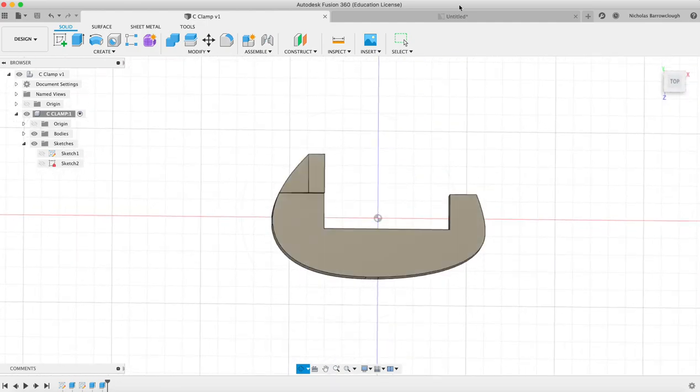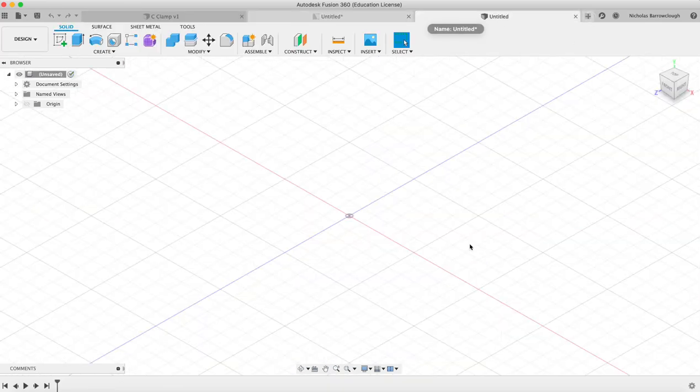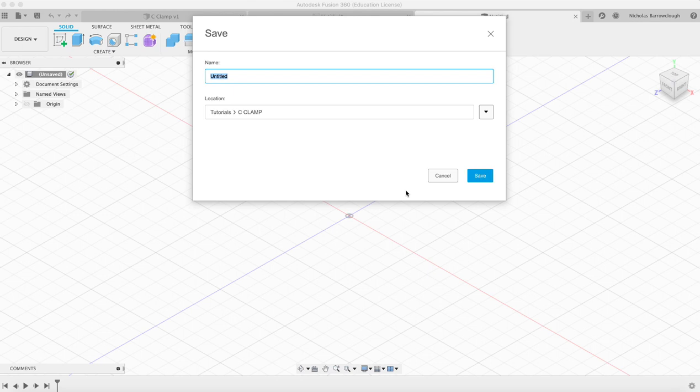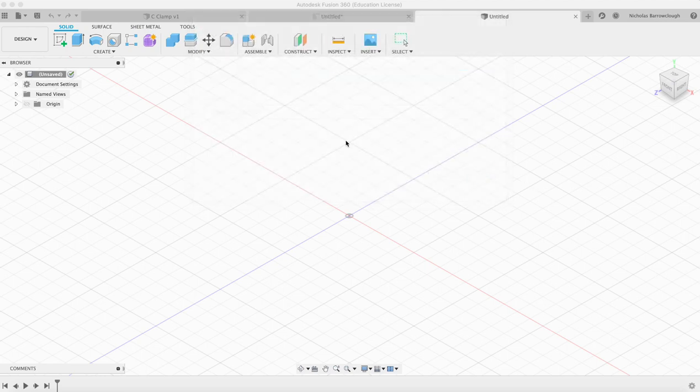So let's jump right in with a new project here. The first thing I'm gonna do obviously is save it so that we kick off our autosave. And we'll call this the C-clamp body. We save that, and then we'll create a new component.